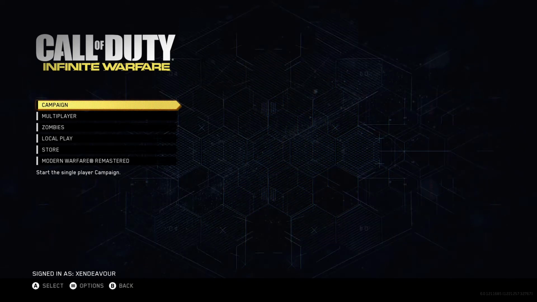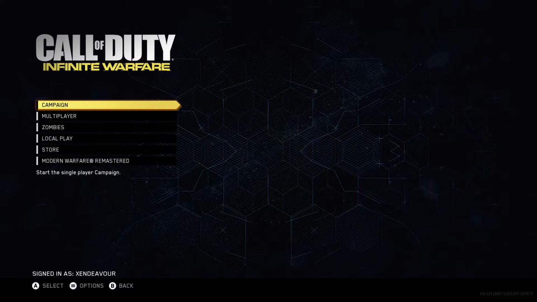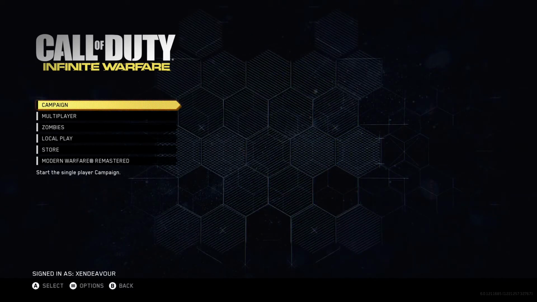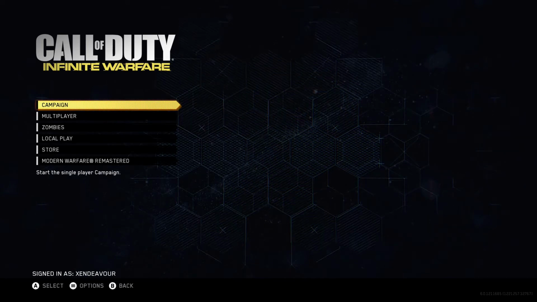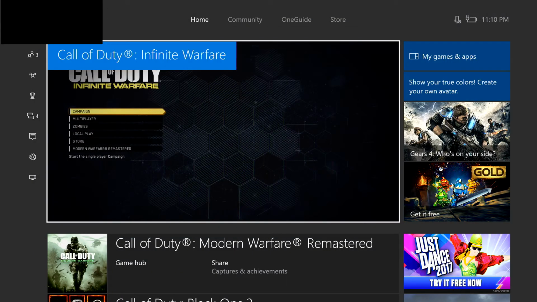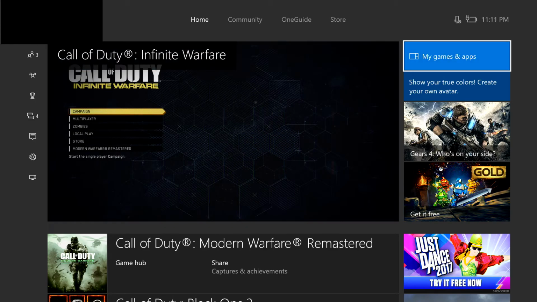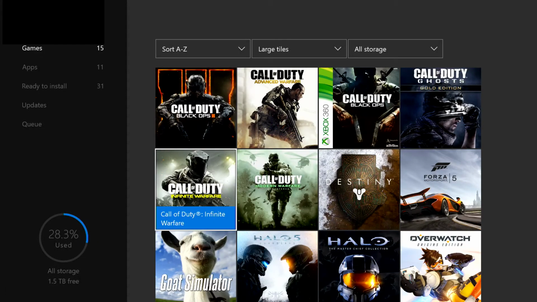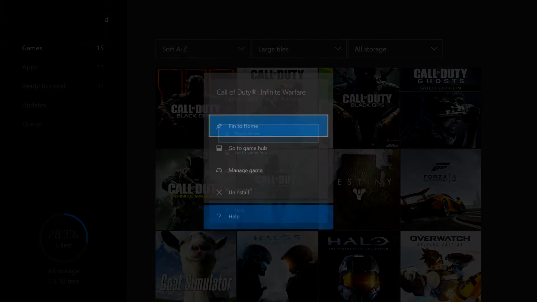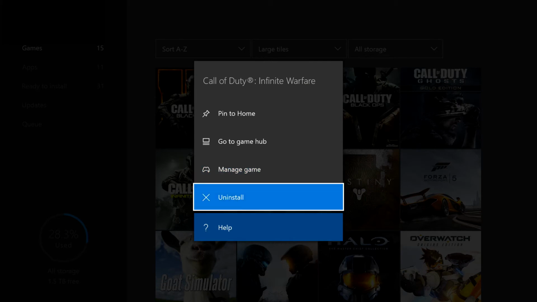So basically what you have to do, this is a really cool glitch by the way, so make sure you stay till the end. I only know that this works on Xbox, so I don't know if you should just do the same steps if you're on PS4 or not, but basically what you want to do is go to your dashboard. I don't know what it's called on PS4, and then go over to My Games and Apps. I'm not sure what that's called on PS4 as well, I'm just assuming it's the same thing. And what you're going to want to do is select Infinite Warfare and click Uninstall.